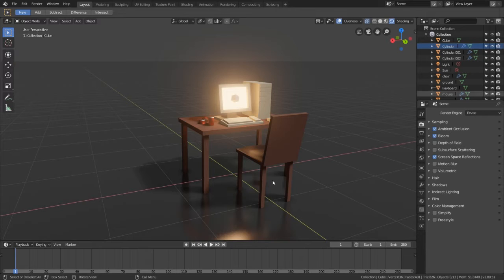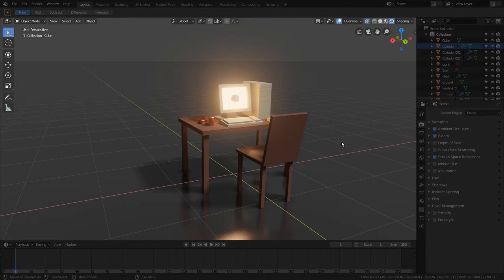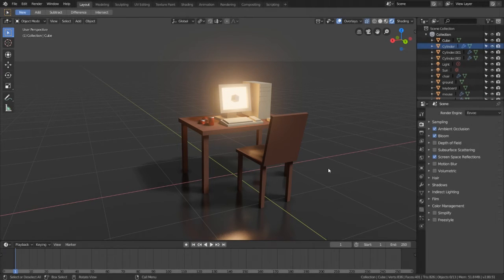Certainly you don't see this scene when you start Blender, but I added a few objects here so that the scene looks a bit more interesting rather than just looking at a gray cube. So now let's take a look at what the default user interface looks like.